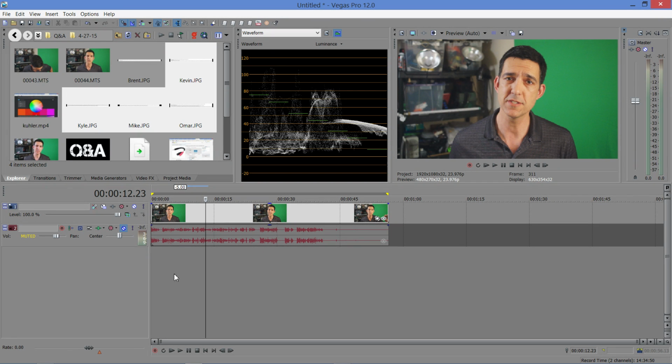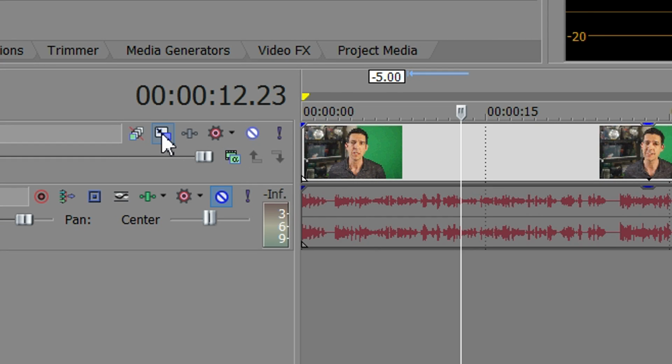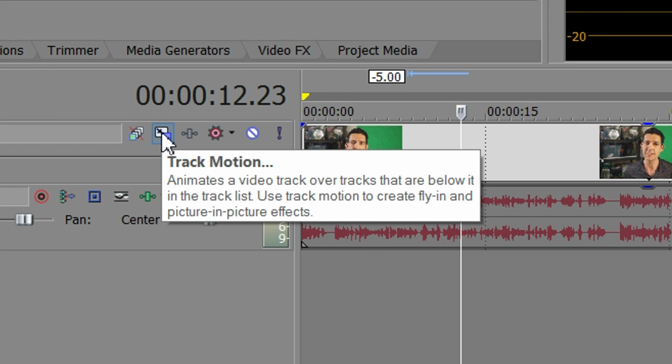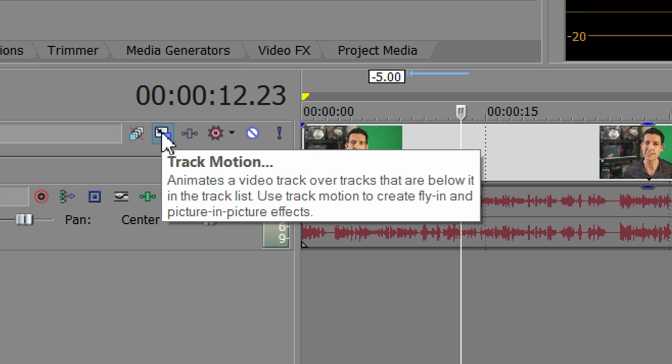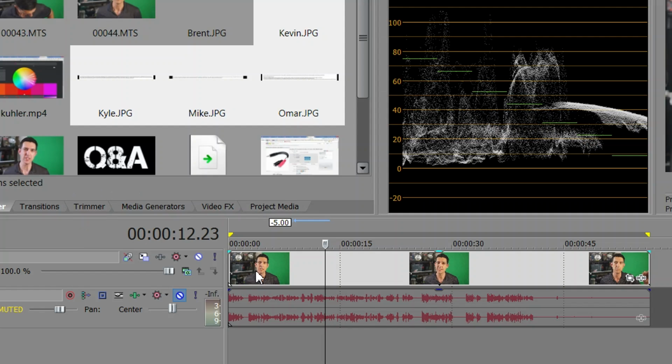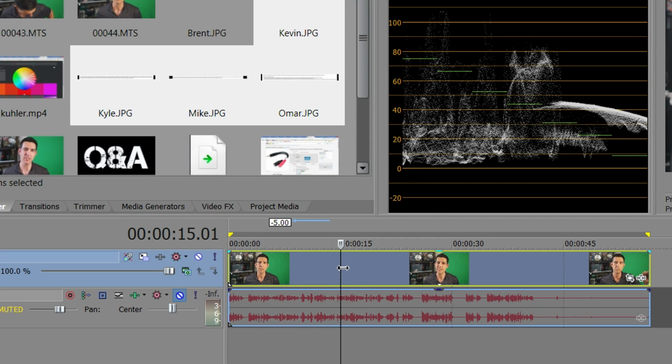Okay, let's take a look at track motion. What is track motion? Well, if you click on the track motion button here next to your video track timeline, it says track motion animates a video track over tracks that are below it in the track list. Use track motion to create fly-in and picture-in-picture effects. Now, what I like to use track motion for is to add lower third graphics in various positions.